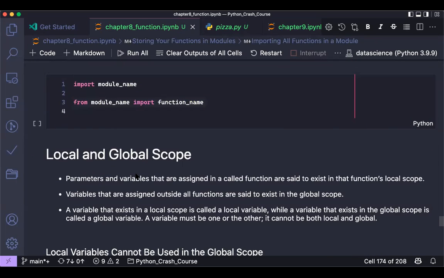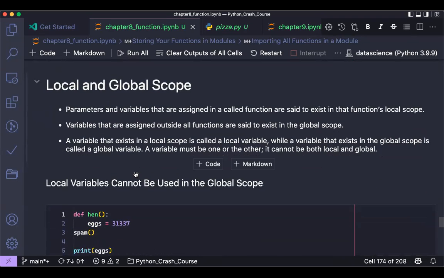So that is what we see in the last part of our study discussion on how we can import a module. Now let's look at what we call local and global scope. So what does this mean?